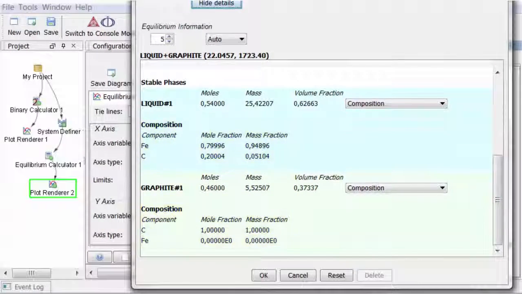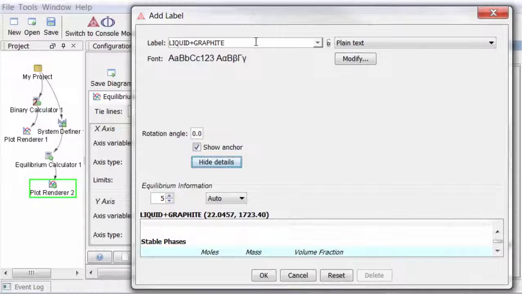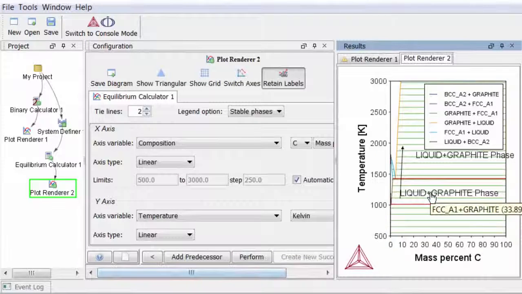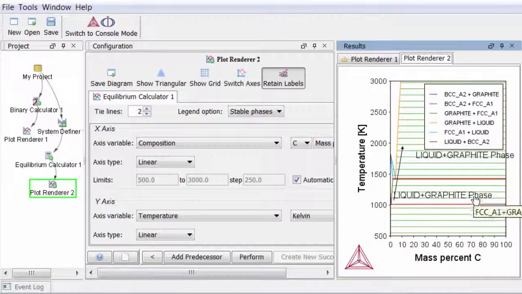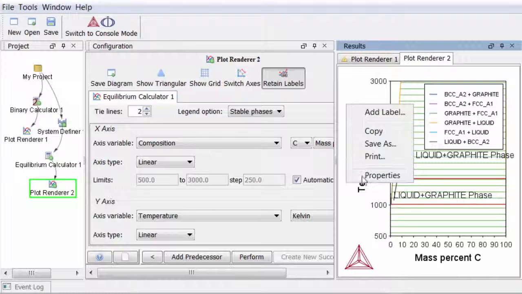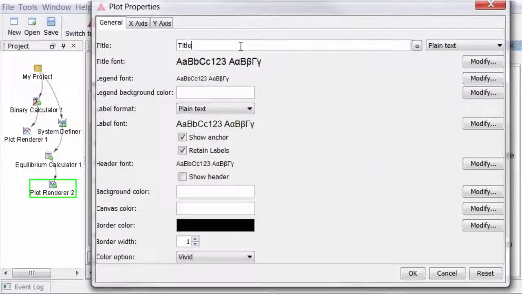You can also change the text at the top if you want to create a specific label for the graph. When you select OK, a label will be added to the plot showing which phases are in equilibrium at that point. You can also change the title and rename the axes by right-clicking on the plot and selecting Properties. When you're done, select OK.